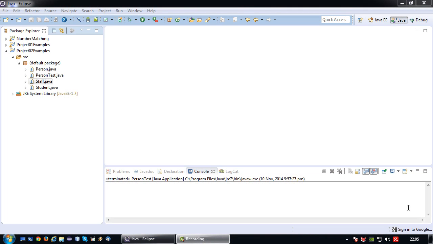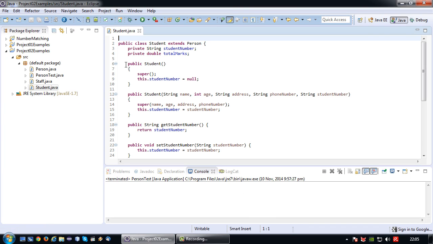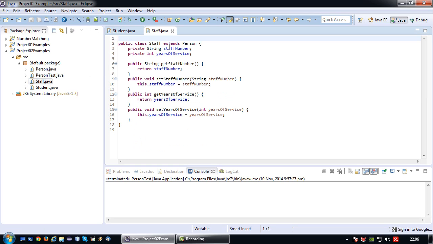Again to another Java short tutorial. And in this tutorial I'm going to talk about a topic that is an extension of inheritance in Java, which is method overriding. So far I have shown how we can inherit from a superclass. So Student extends from Person, and Staff inherits from Person.